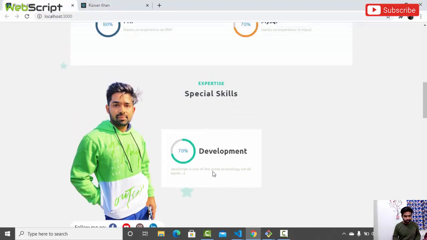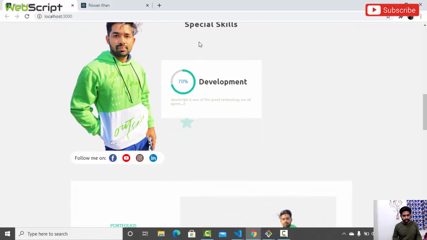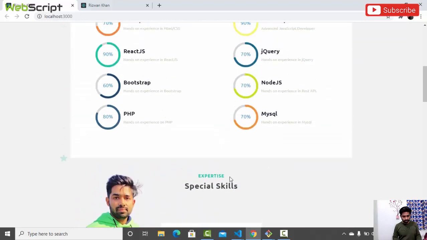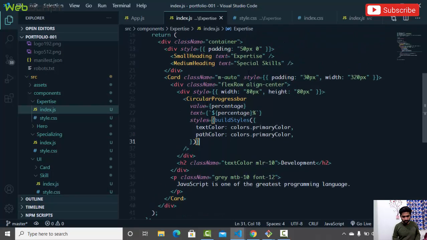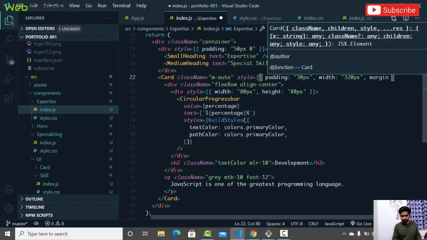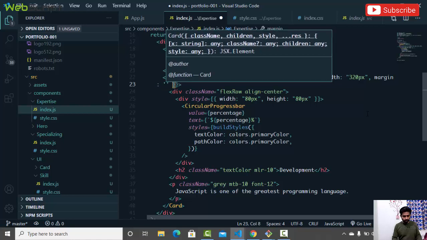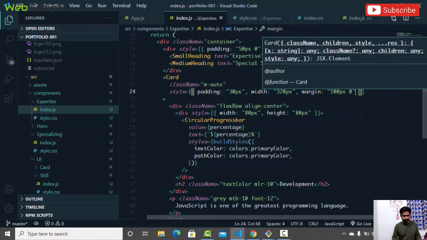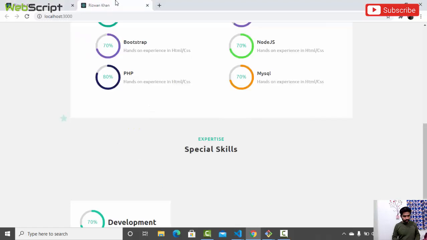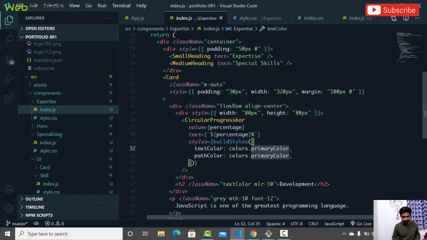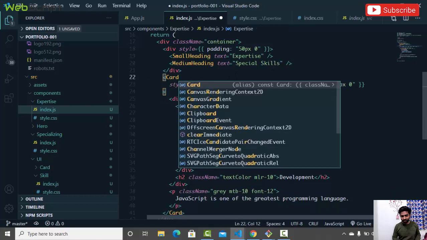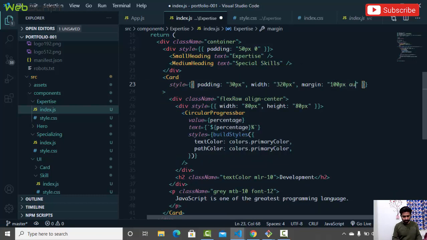Otherwise this space will not be enough, right? So we'll have some spacing around this card, more spacing, right? So let's go to the card and padding 30 pixel, let's say margin top and bottom 100 pixel, left right 0. And let's go to our card, and this is not working. It's because of this thing. Let's remove this class name, what I'm doing. Oh man, here we'll say auto.